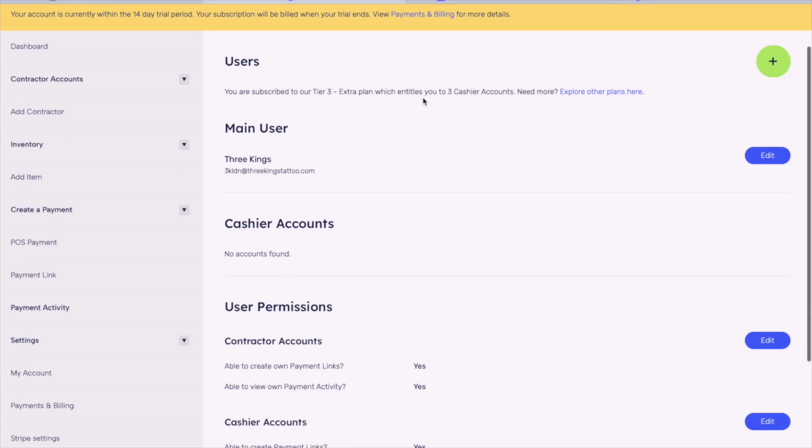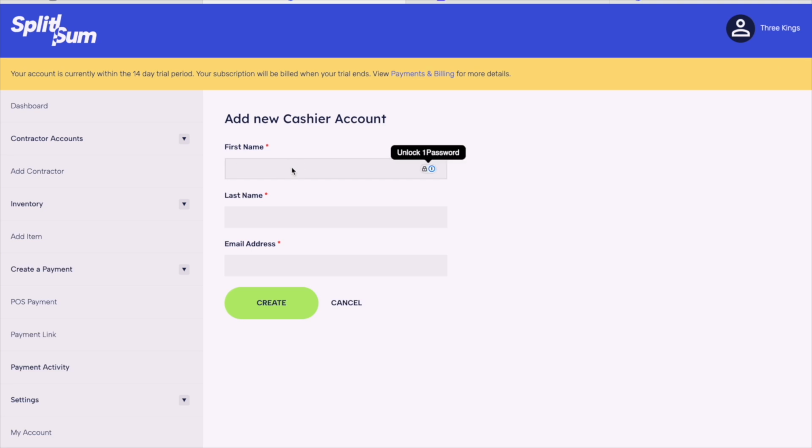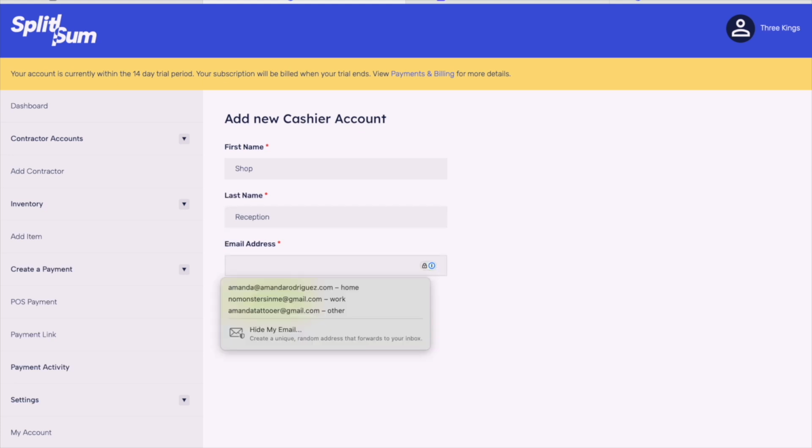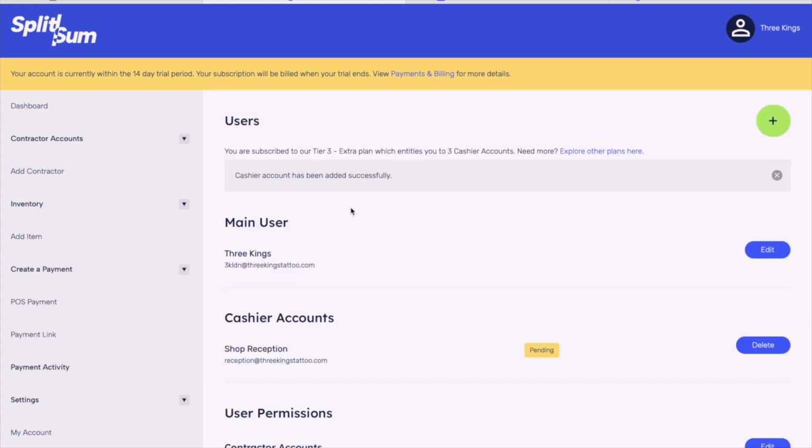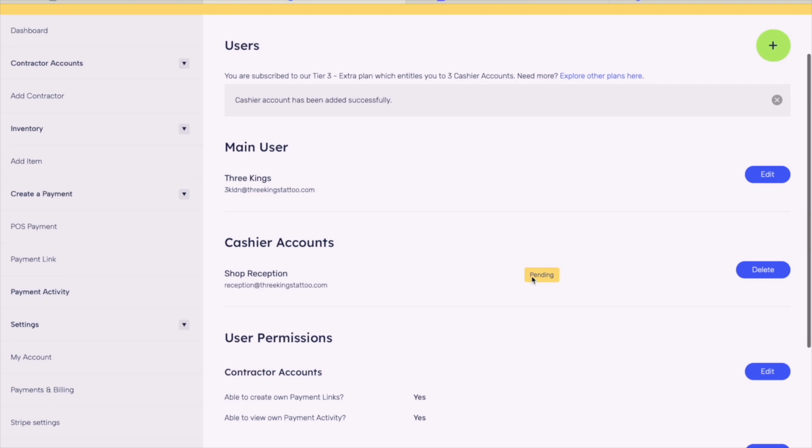So now I'm going to show you how to create a cashier account and give you a tour. So we see the users page. We can have 3 cashier accounts. So if we want to add one, we click this button here, and we can add a name. I'm just going to put shop reception for first and last name, and then you put in the email address. And just like with contractor accounts, there'll be emailed instructions on how to finish creating their account. So you click create, and now you can see the account's been added successfully, and now it's pending here.